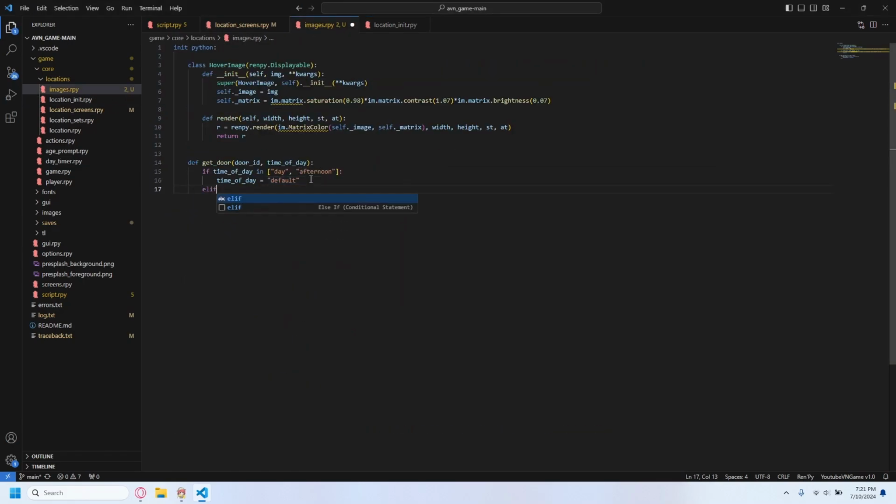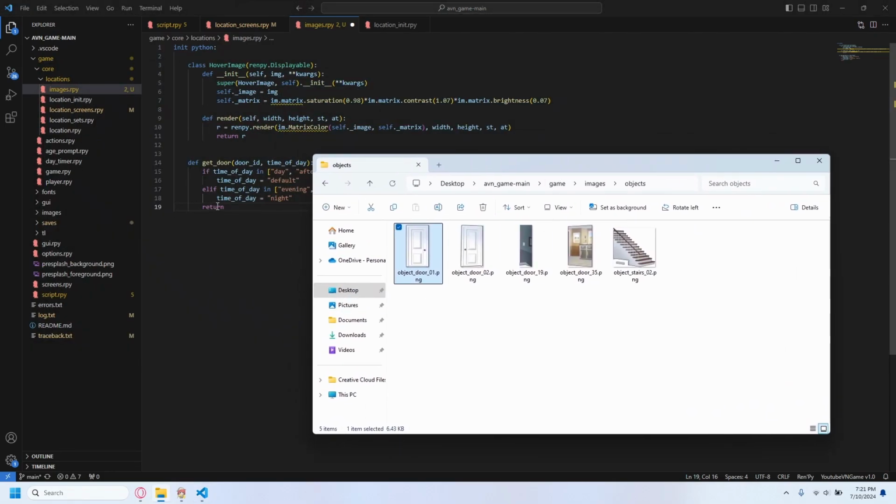And then elif time of day in evening. Now we're going to do the night door, and night time of day is equal to night. Cool. So now we're going to return the file door. And this is where we're going to find the file associated. Based on this code, the game is going to look for the file and use it. If it's in the day, it's going to use this. If it's in the afternoon, it's going to use this.